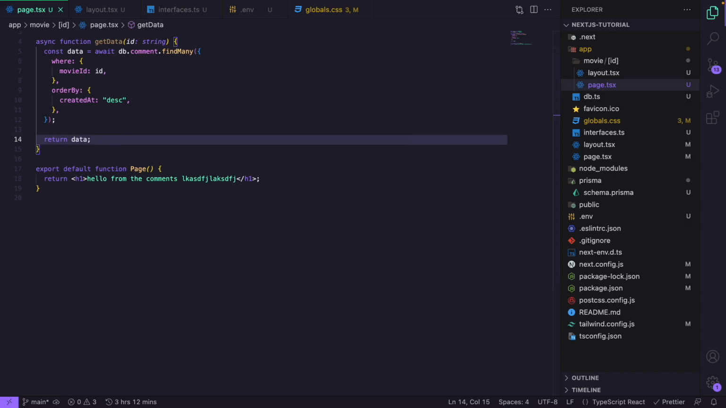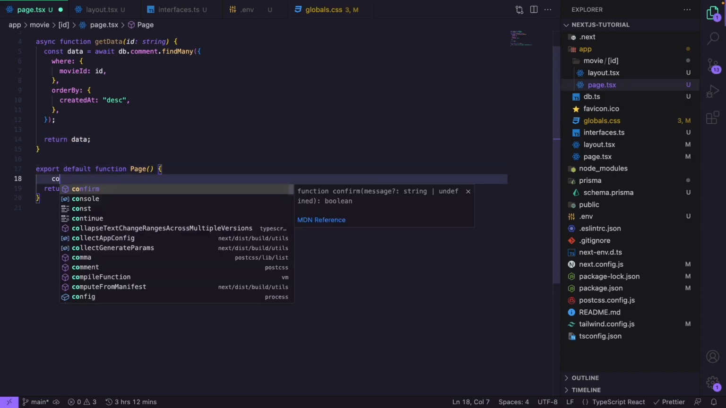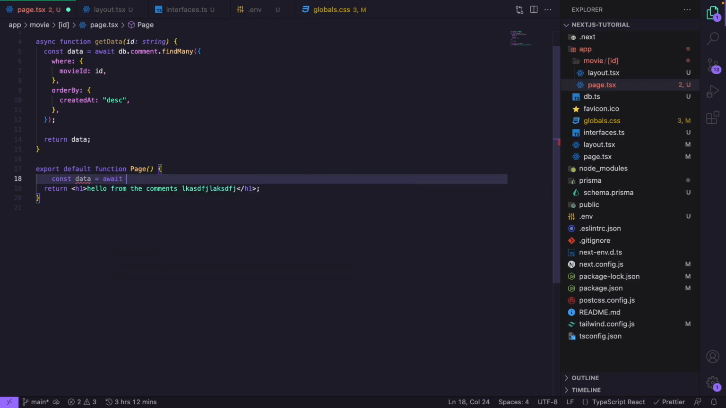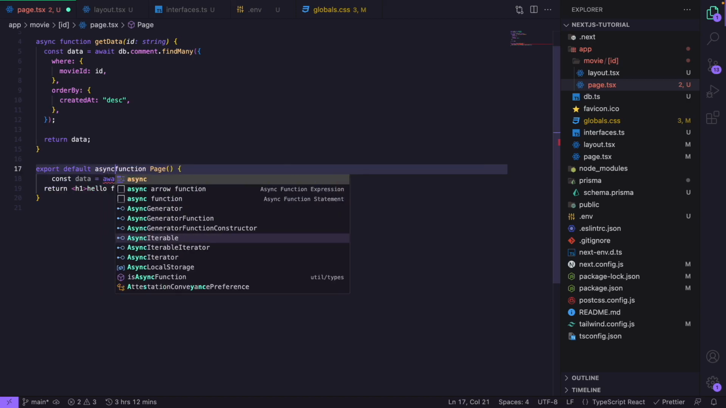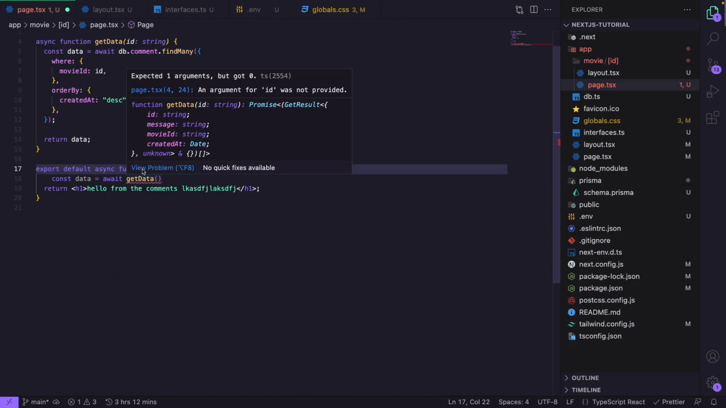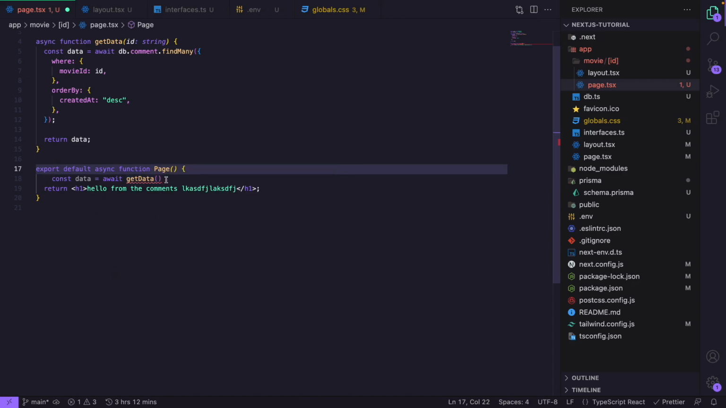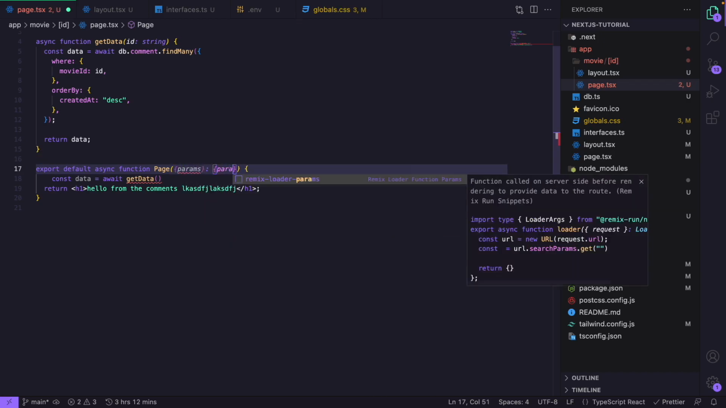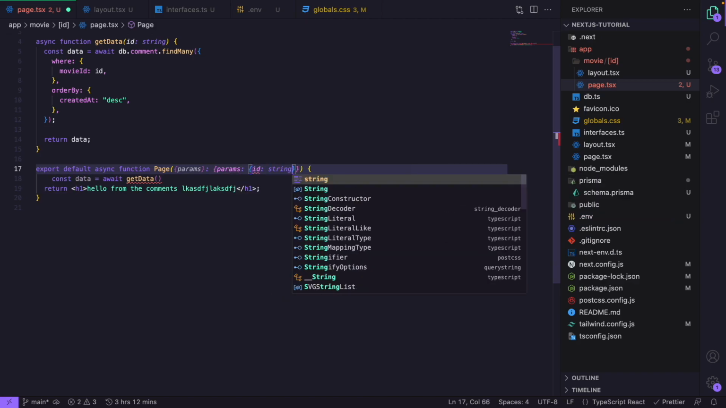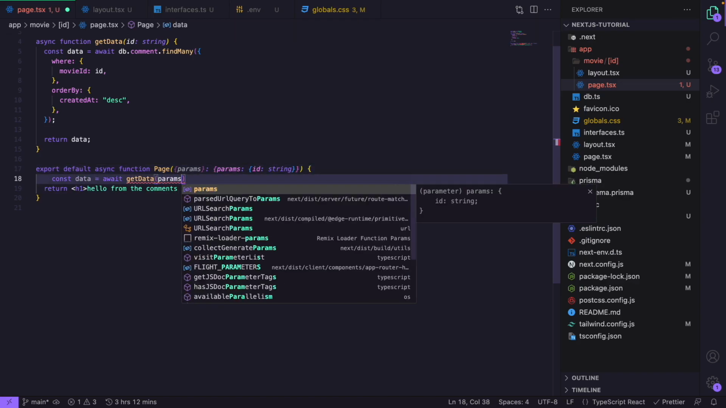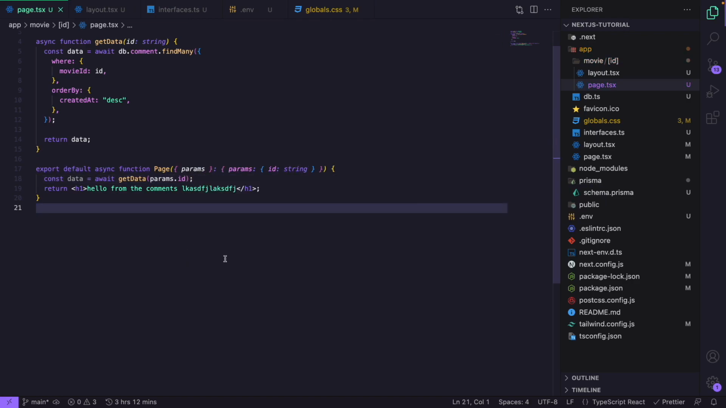What I can do now is, in our front end, get the data. So let's do a const data equals await getData. Now I have to do two things. First, TypeScript complains and tells us that we have to mark our function as async, so let's do that. The second error is that I don't pass an argument for ID. So I will destructure my params, and the type of params will be an ID of type string. Then inside of here, I can just pass params.id. So now I get my data, and now I can create the UI for that.